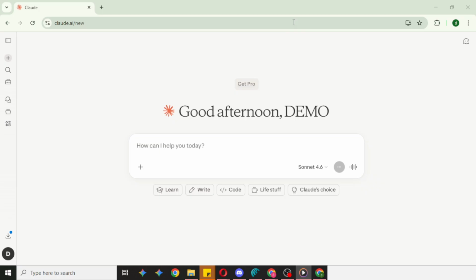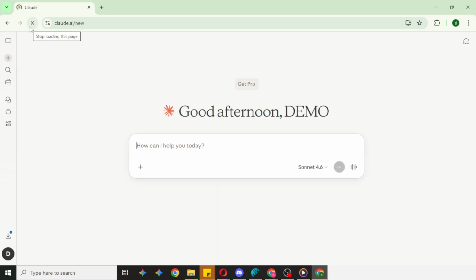Next, refresh the browser. A simple refresh asks the site for a new response, which can clear a momentary glitch or a stale error page. You can click the refresh icon in your browser's toolbar or use your usual keyboard shortcut. Give it a couple of seconds to reload and see if the page comes back normally. If the error is gone, you're all set.